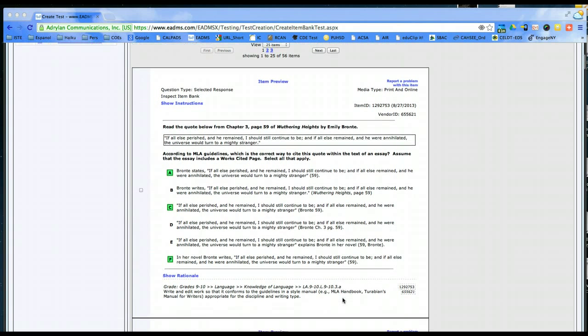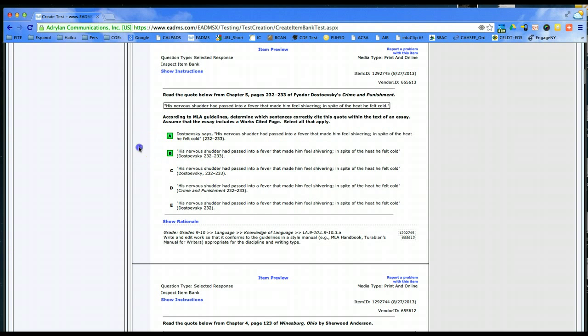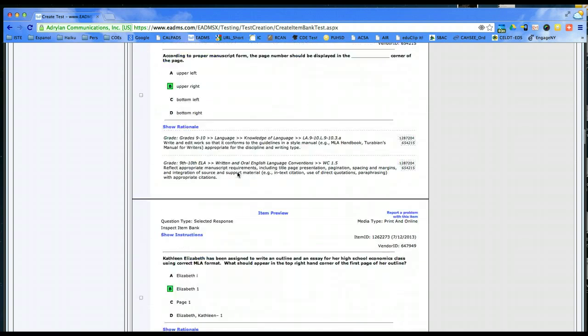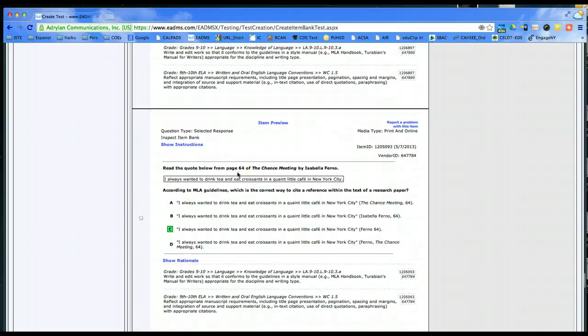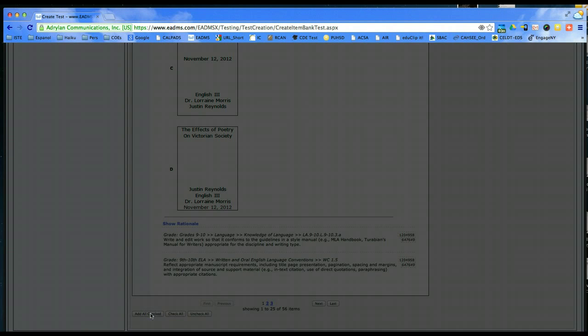So here's another question. I can see on this one there's actually 3 correct answers. So when it's highlighted in green right here, that's a correct answer. So I'm going to add this question. Here's another one that has multiple correct answers. Actually, a bunch in the standard do. So I'll go down and click on Add All Checked.